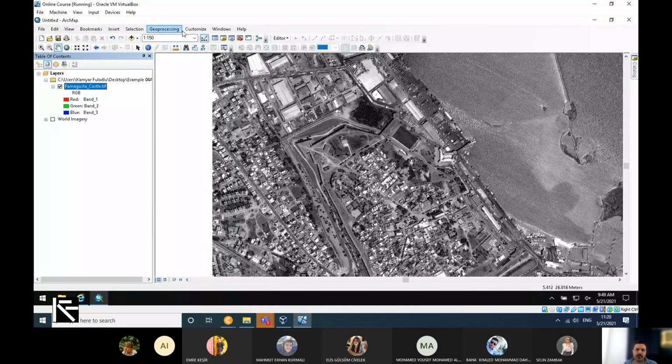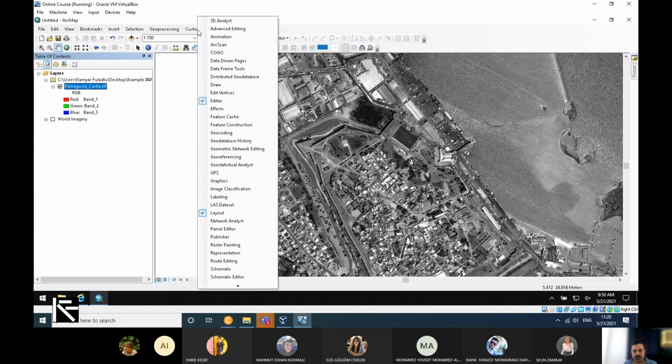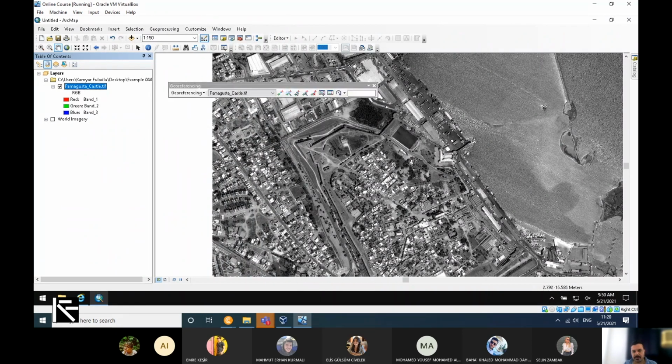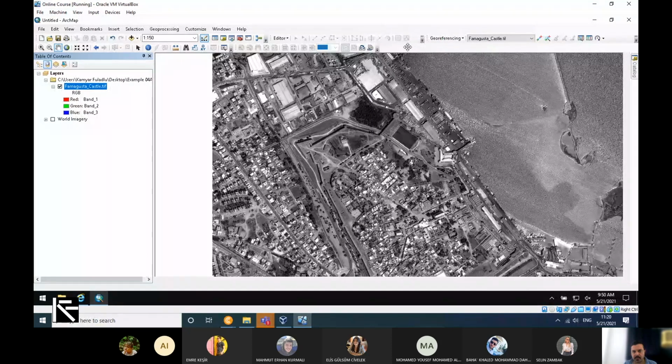The first step, we need to just go to the georeferencing. We need to define some reference for our data. I just right click, find georeferencing, which is this one up here. I'm just pinning it up here.